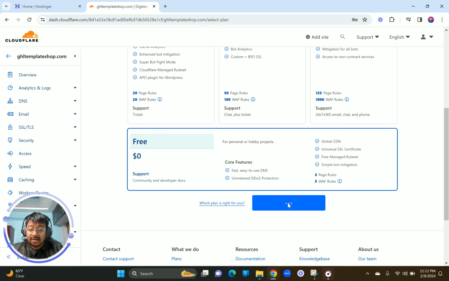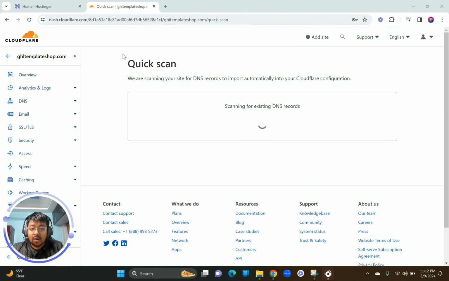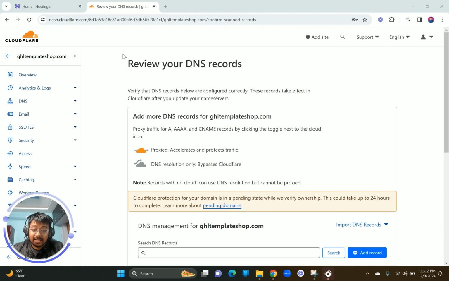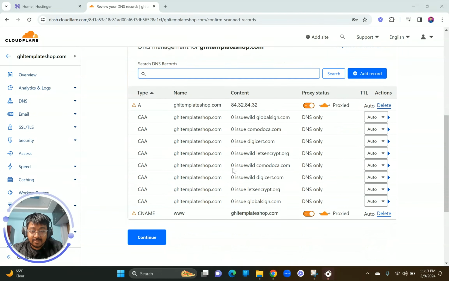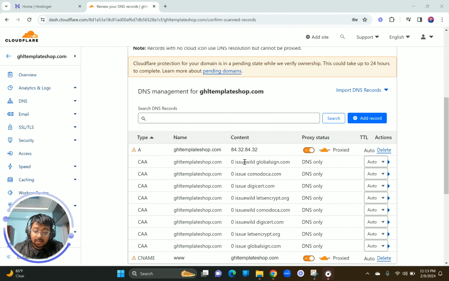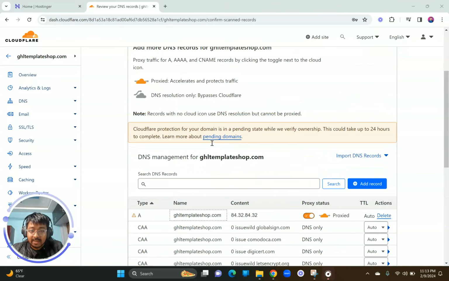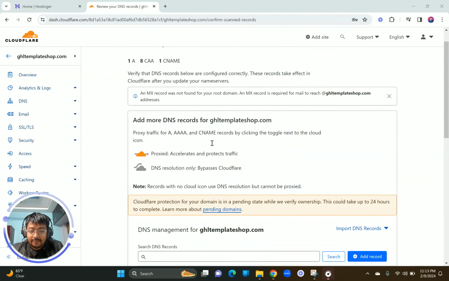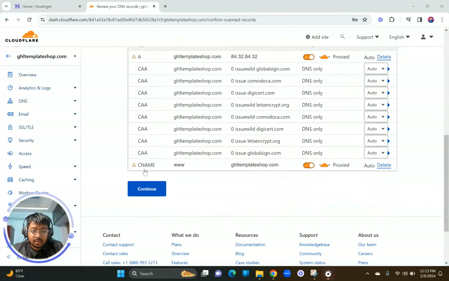As we proceed forward, we will now have to add the name servers and all of those details to connect it. Cool. Currently it's scanning the DNS records to see whether there are any existing DNS records or not. As you can see in this case, it shows some DNS records which came in already. So what we need to do now is just give it permission to proceed forward. Apart from that, there's nothing else required, so you can just click on continue.